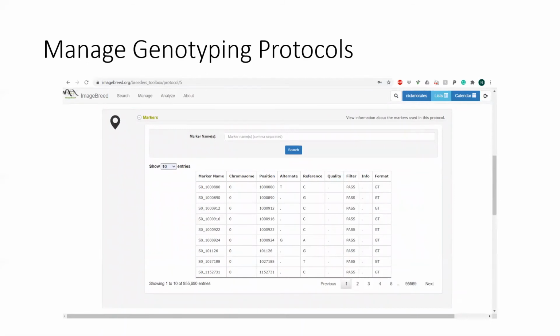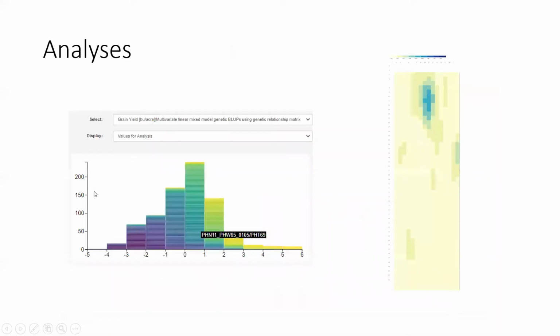Furthermore, you can have metadata for each accession, such as genotypic information for that germplasm. For instance, you can upload a variant call format file defining very large numbers of genotypes for each germplasm. Here showing close to 1 million genotypic markers for this genotyping protocol.